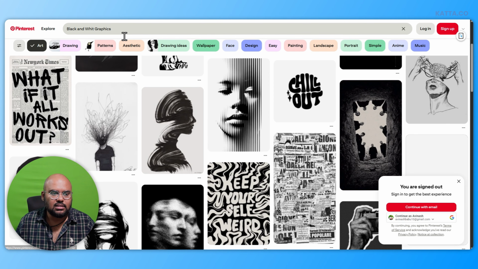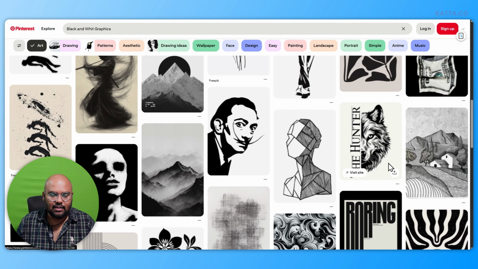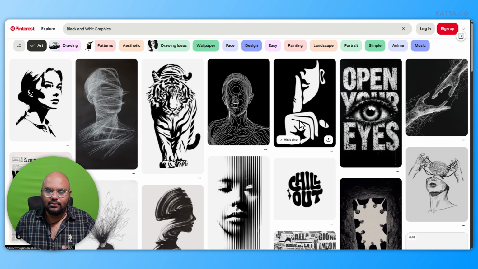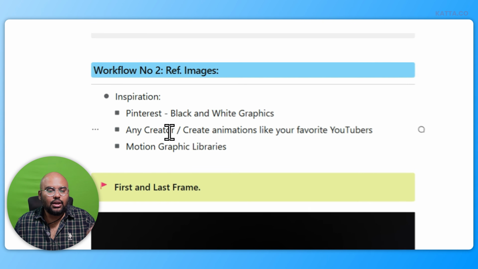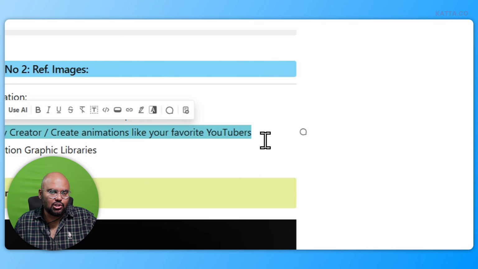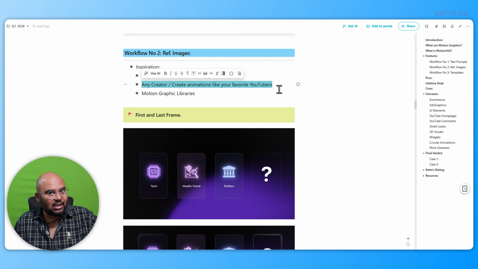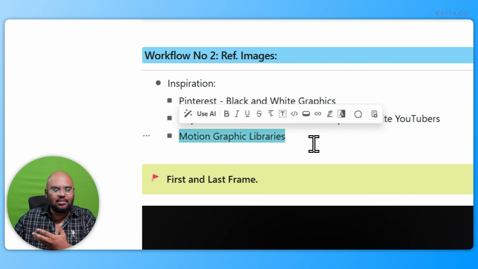For example, you could go on to Pinterest here and search for black and white graphics, and you would get a lot of black and white graphics here. You could take a screenshot of any of these images and give it as a reference image inside MotionVid, or you could go ahead and choose any of your favorite YouTube creators and take a screenshot of an animation that you like from their videos, or you could go on to motion graphic libraries and get references from there.